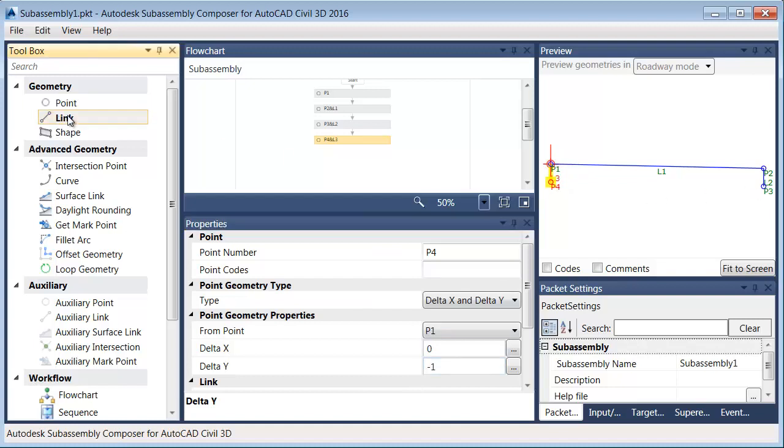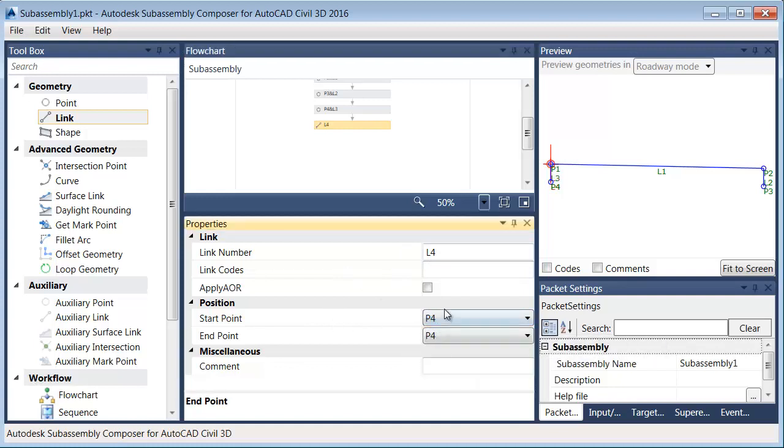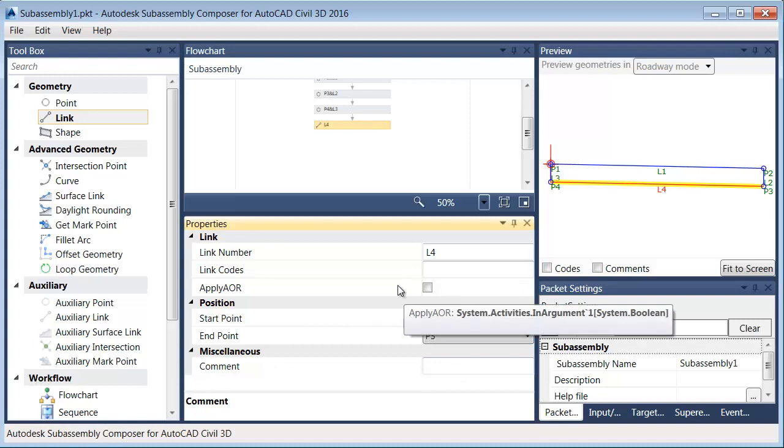I am going to drag in a link. We'll drag the link over. I'll drop that in. We'll take and push this up into position. There we go. This link is going to be link 4, and I'm going to have it drawn from point P4 to P3. There we go. So I've just created a basic lane shape.